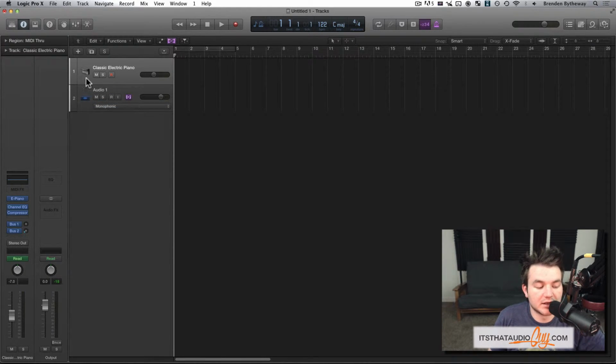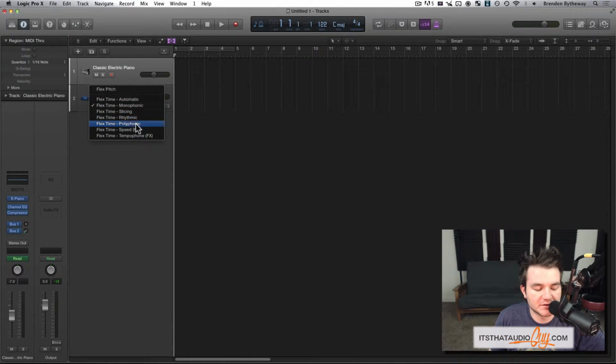You can click on that and then head over here and say, okay, I'm going to quantize that audio to 16th notes. That's a really cool feature, and it's pretty good. It does a pretty good job at doing that. And then obviously polyphonic means multiple voices, and speed, tempophonic, slicing, rhythmic, drums, all that kind of stuff.